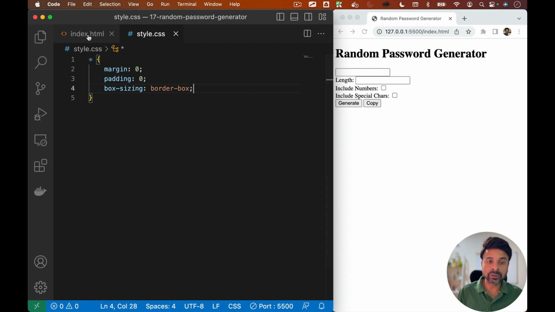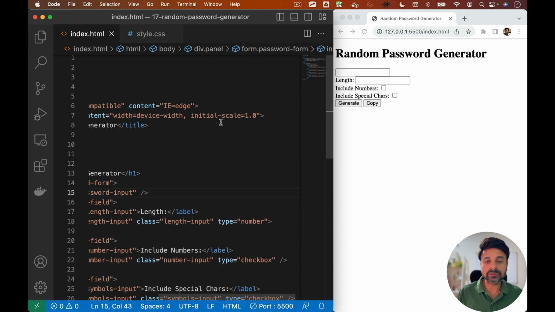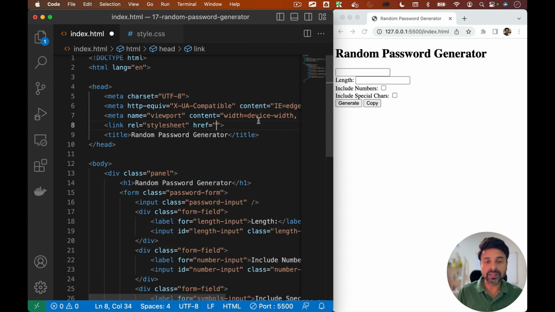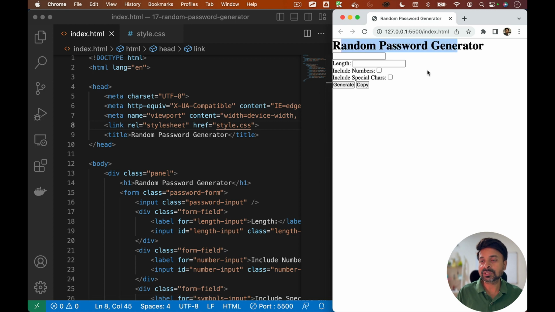Okay, now I need to include this CSS file because you don't see any changes here because I haven't included the CSS file. So to include the CSS file, we use something called link tag and relationship will be stylesheet, and we just need to give the name of our styles.css. Now, if I save, see that some changes happened, right?